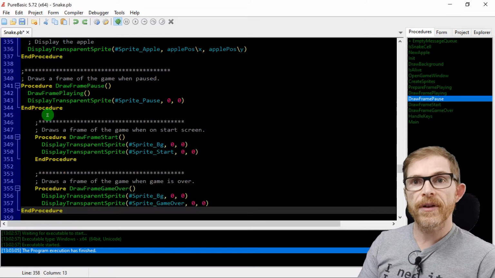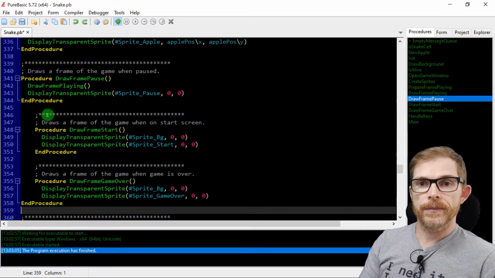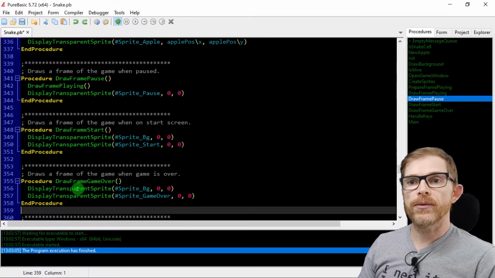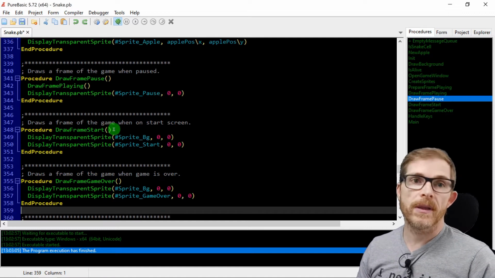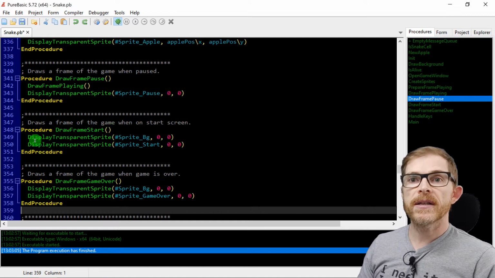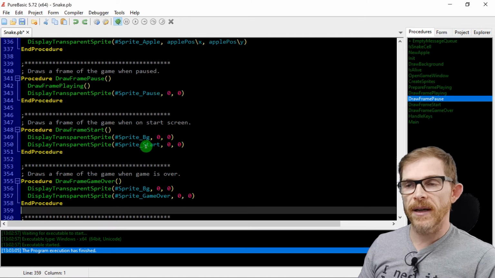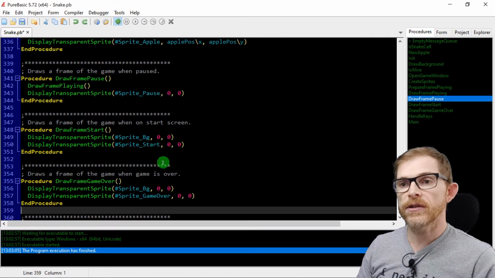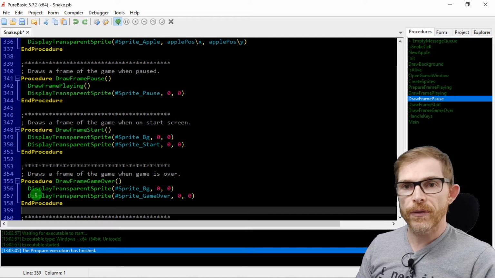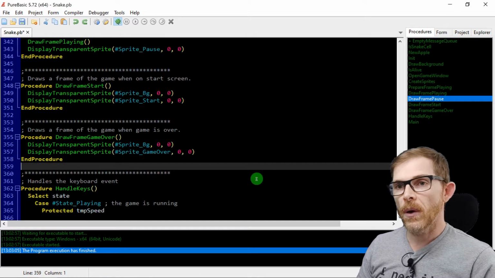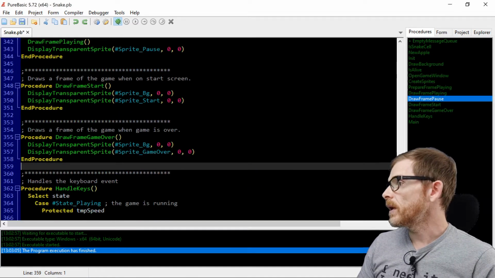Of course, we will have the draw frame start and the draw frame game over. Draw frame start draws a frame of the game when on the start screen. It's going to display the background, and over that the sprite start, which takes the whole screen. And for the draw frame game over, I'm displaying the sprite background as well, and I'm displaying the sprite game over.